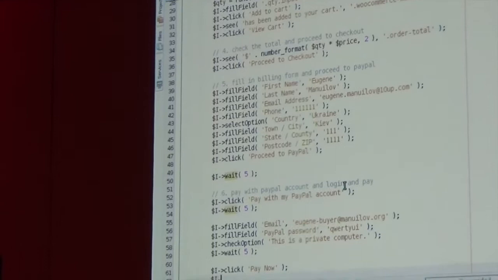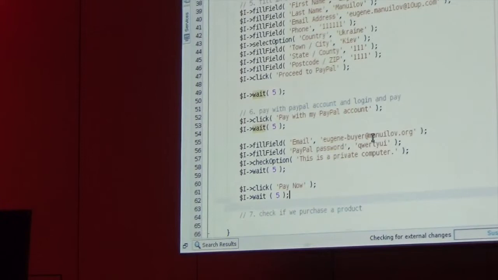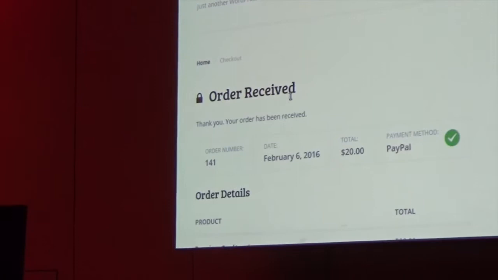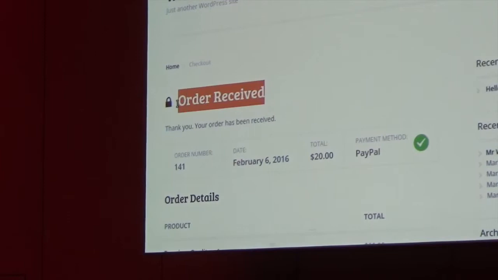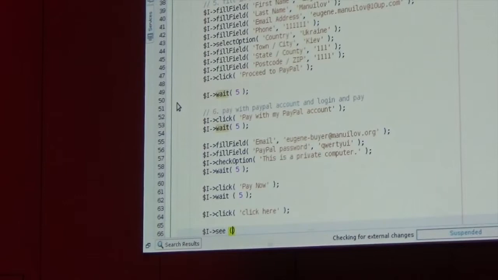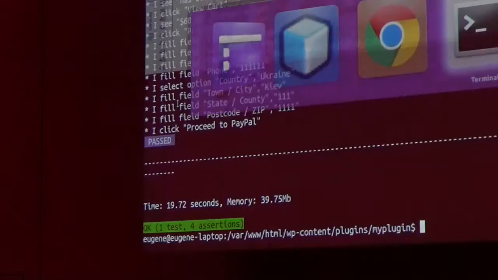After that, we will have thank you page with click here link. And finally, we should be redirected to order received page, and we want to make sure we have this header on the page. Okay, let's run it.